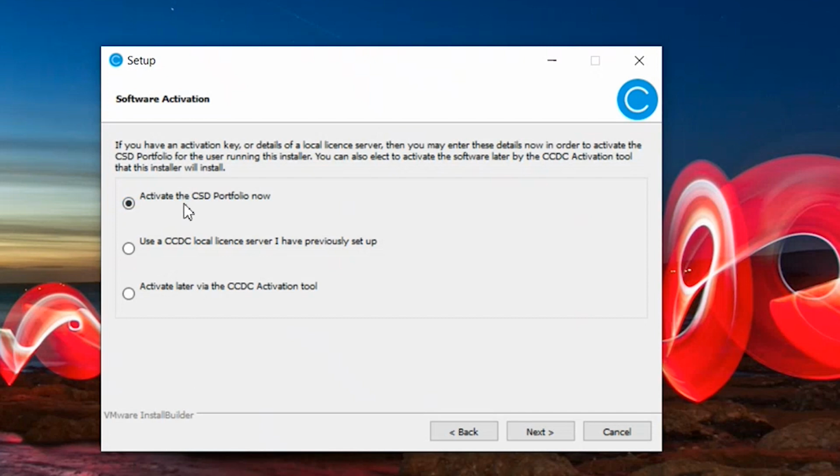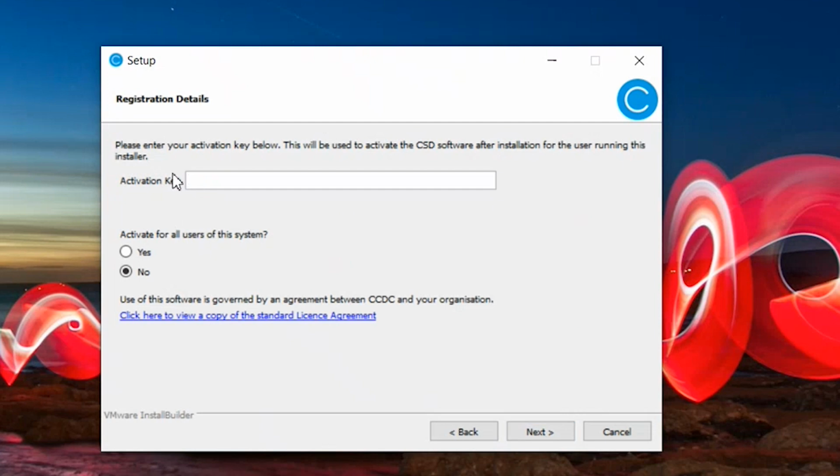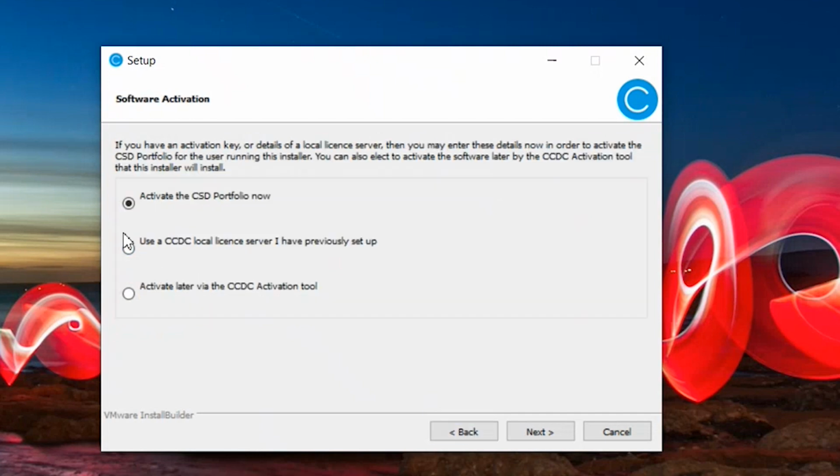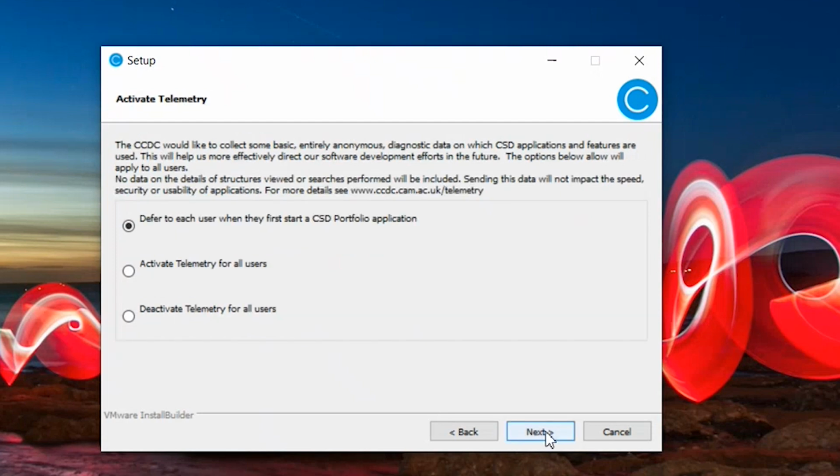If you choose to activate during installation, click Next, and you will enter your 36-digit activation key here. There is also an option to activate for all users on a system if there will be multiple users on a machine, or you could just activate for yourself. You'll want to choose Activate Now, enter your 36-character activation key, then follow the directions on the screen.